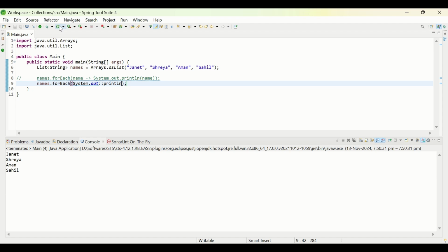There are 4 main types of method references in Java. Each type serves a specific purpose and is useful in different contexts. Let's go over each one with examples. The first type is the reference to a static method. If you have a method that does not rely on an instance of a class, we can use a static method reference. The syntax will be the class name, then the double colon operator, and then the static method name.